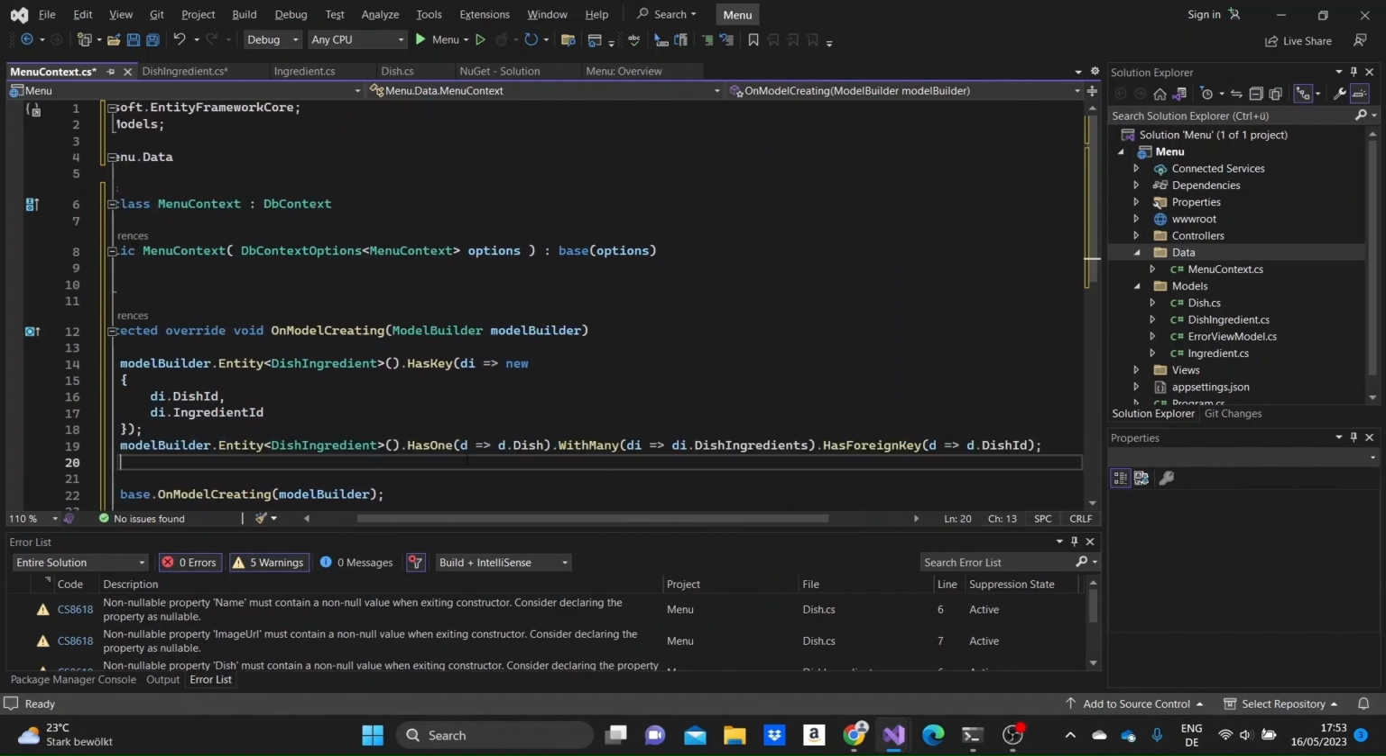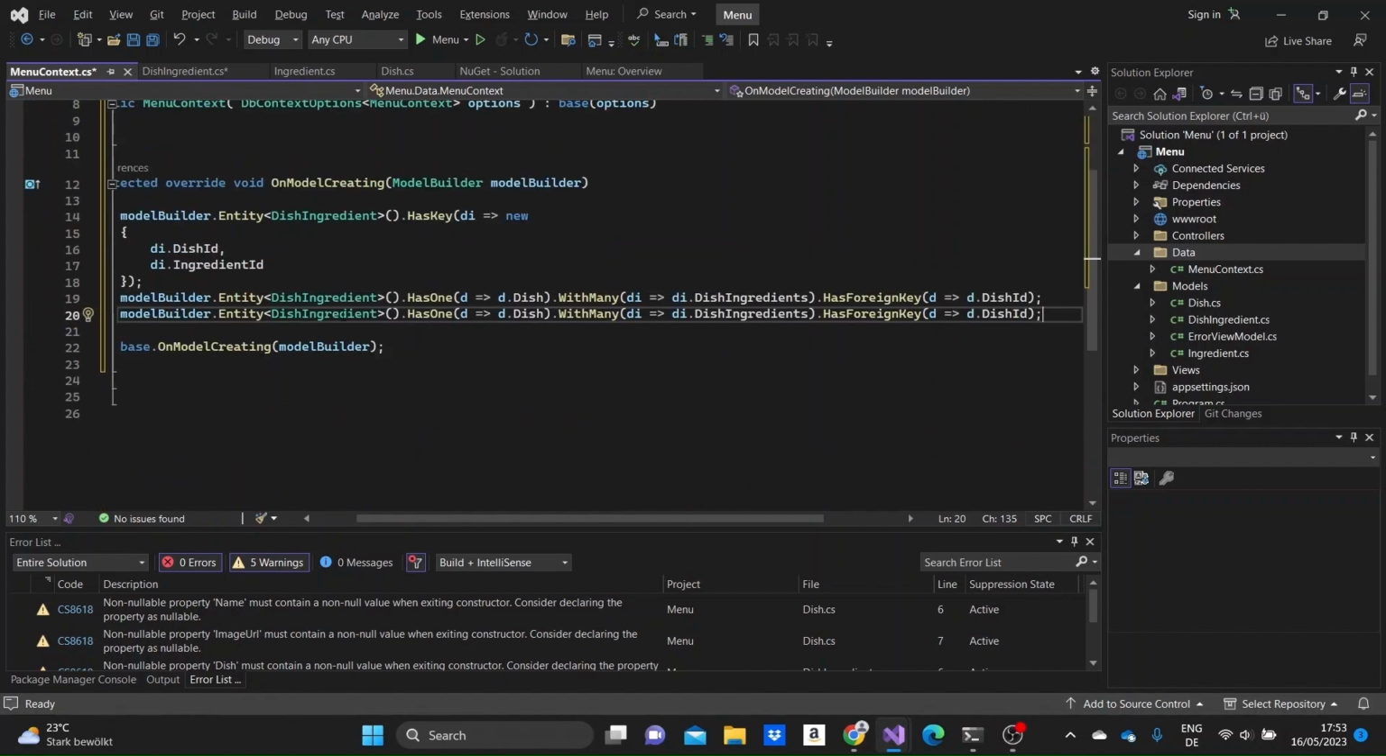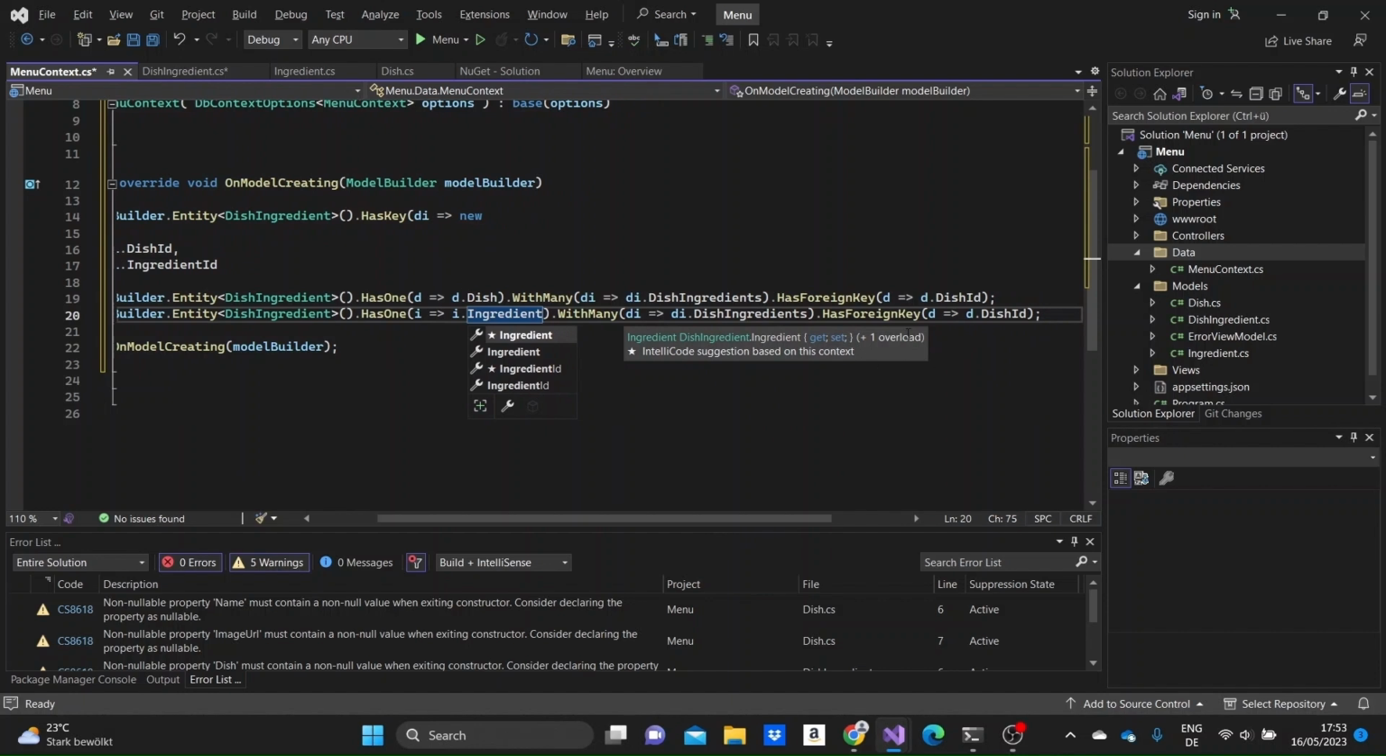We're gonna copy this down and do the exact same thing for the ingredient model. We just need to change a few things here. So one ingredient is connected to many dish ingredients, and we specify the foreign key also.